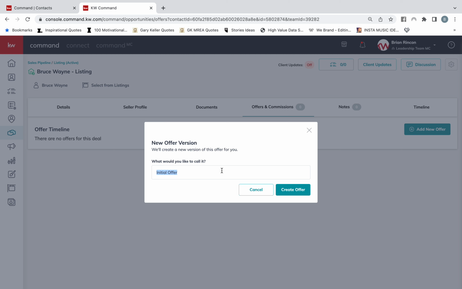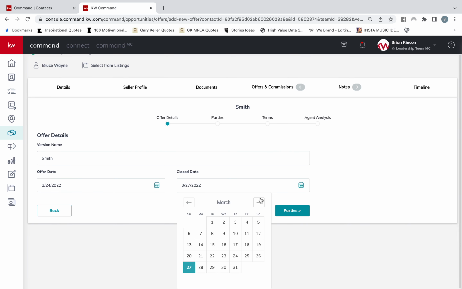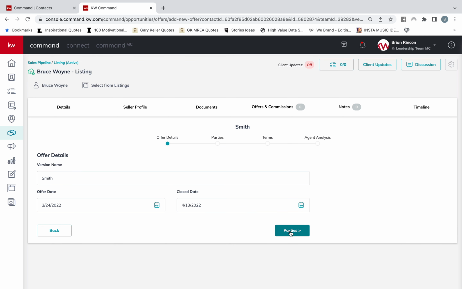Maybe call this the name of the seller. So Smith or the agent, it depends. You name it really whatever you would like. Create offer. The proposed close date, which currently is in paragraph 9 of the 1 to 4 family in Texas. So let's say this is April 13th.